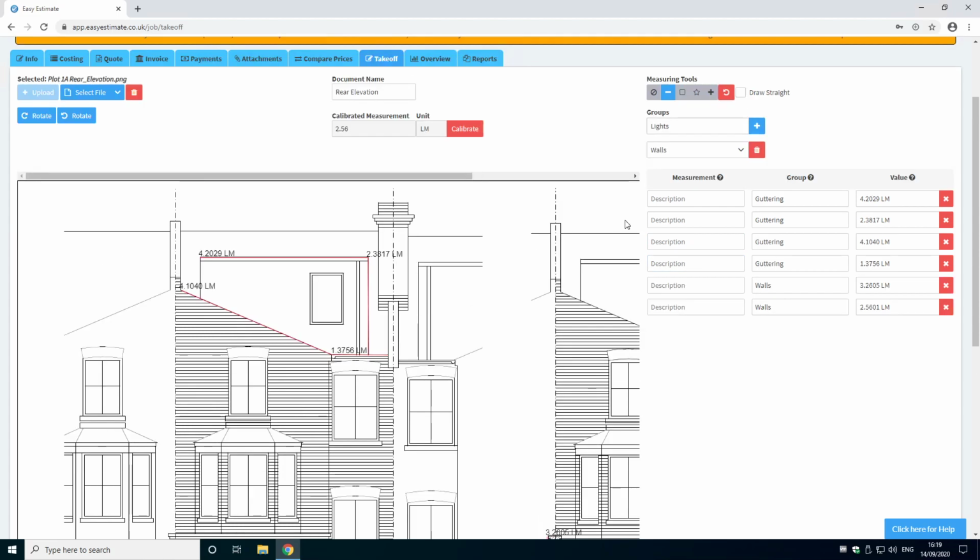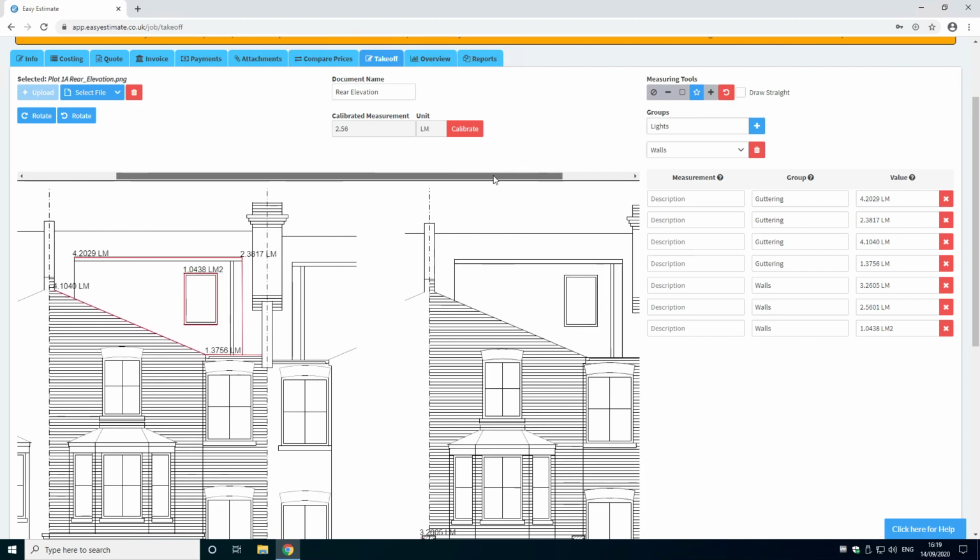Select the Area button to measure a square or rectangular area like this. To measure a non-standard area such as a bay window, select this tool, and click on all the corners of the area you wish to measure. We are going to find the area of this wall.